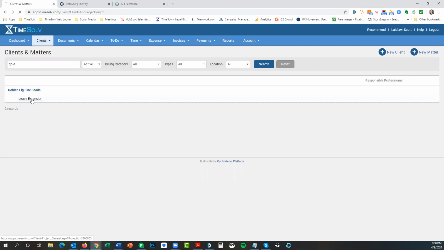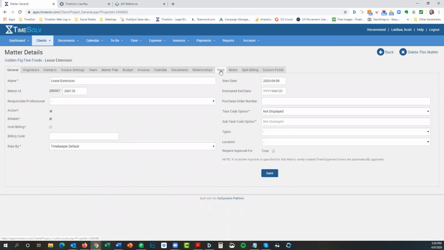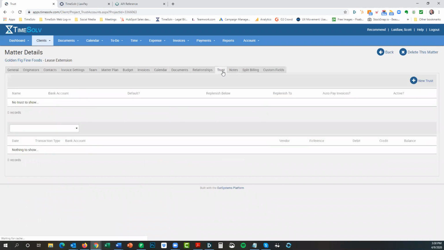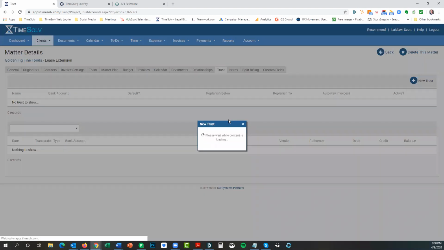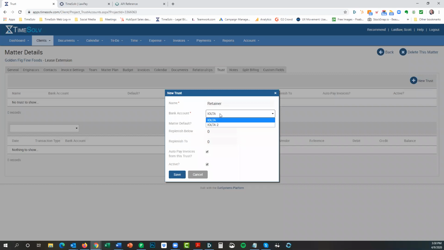So I'm going to go into the matter itself, and you would do this regardless of whether you're taking payments for your trust in our client portal or not. I'm going to create a trust account for this matter, and again, I'm going to take it from my IOLTA that I created. You can call it retainer, you can call it whatever you want. This is where you can set to auto pay the invoice from trust. You could also set it so that if your trust account falls below a certain amount of money, a replenishment will automatically be placed on the invoice to whatever amount you want, but I'm going to leave that blank for now. So I'm going to hit save.